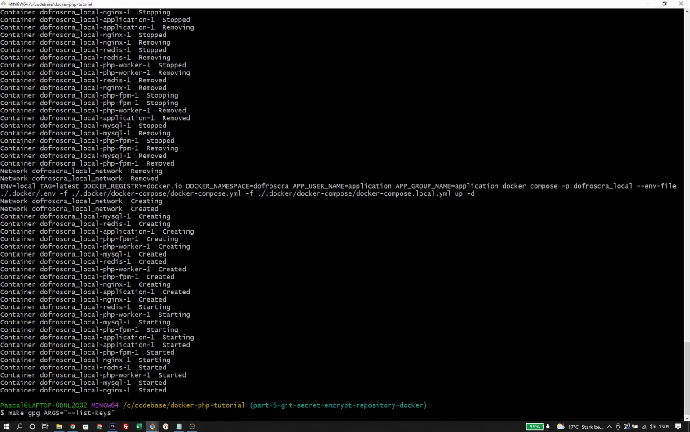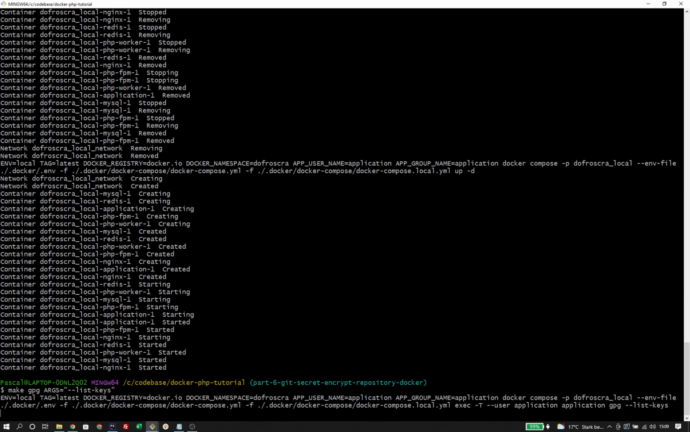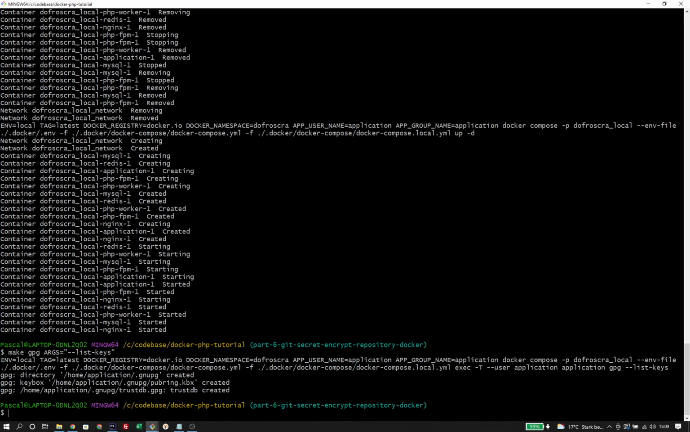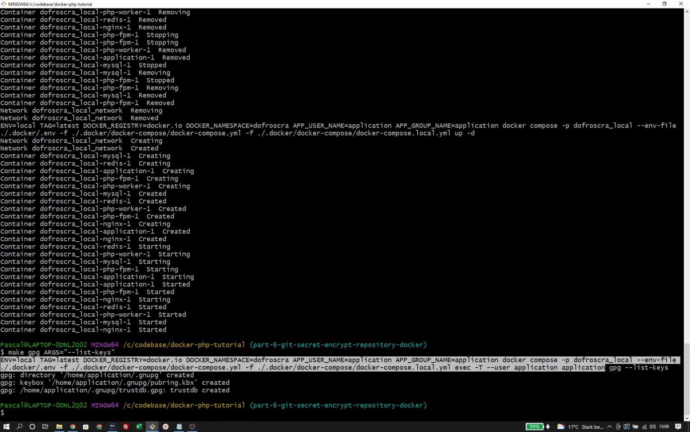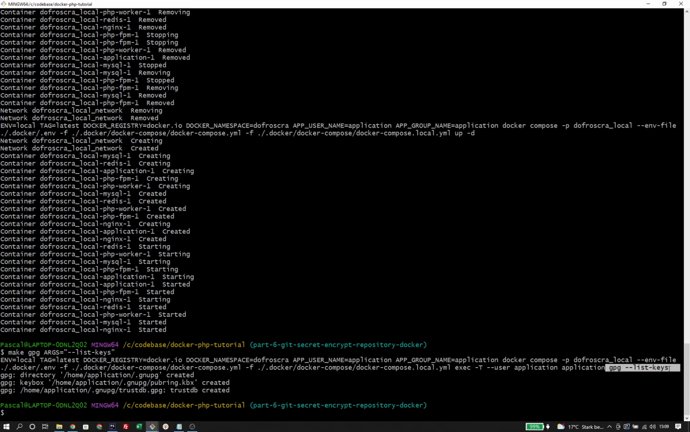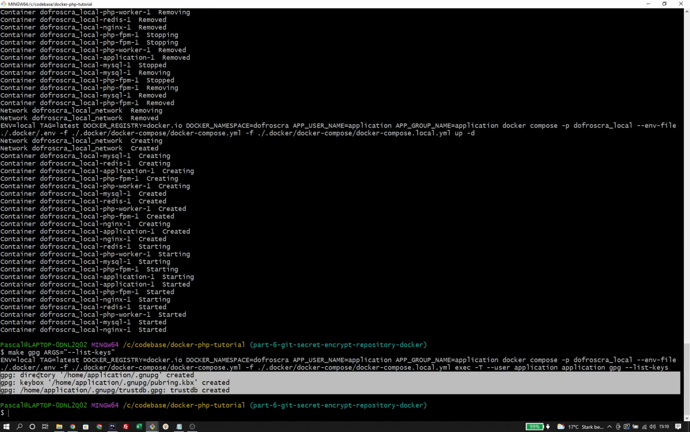So far, no GPG keys exist at all in our Docker container. I can verify that by running the list keys command in Docker. You can see that under the hood, the make target invoked our Docker setup and then used the GPG list keys command. And when this is done for the very first time, some initial directories are being created by GPG, but that isn't important here. The important thing is that nothing is shown when we run the list keys command.